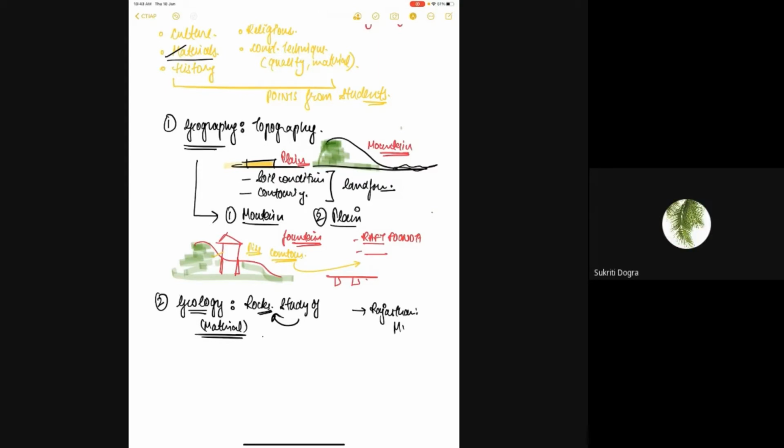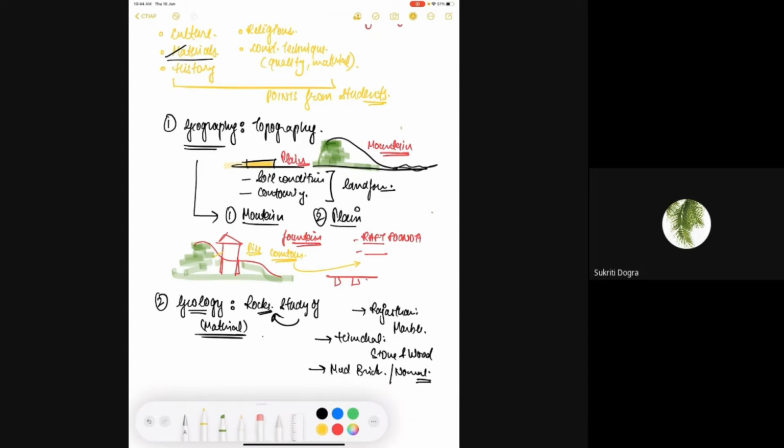We find a lot of marble in Rajasthan. In Himachal we find a lot of stone and wood, right? And in Punjab areas we have much clay, so we have mud bricks and normal bricks. So according to different kinds of areas, we have different types of availability of materials. So the type of material which is available in a particular area also defines the architecture of the place.